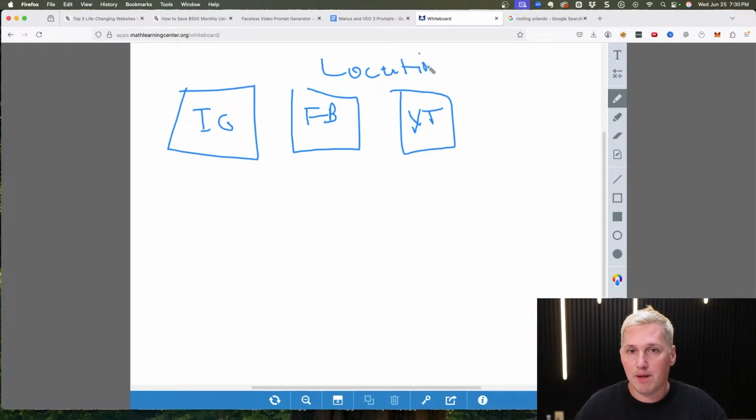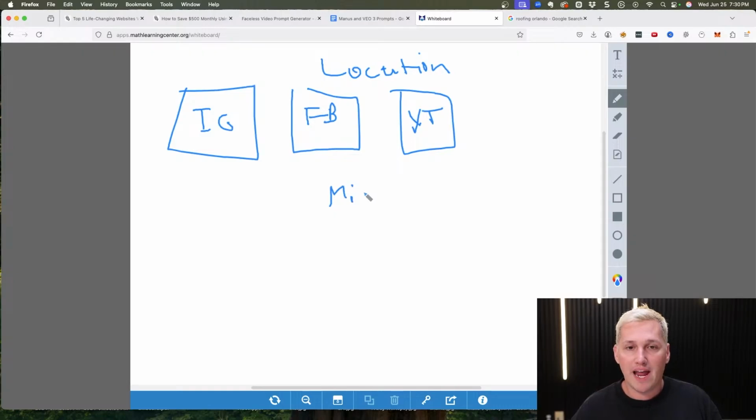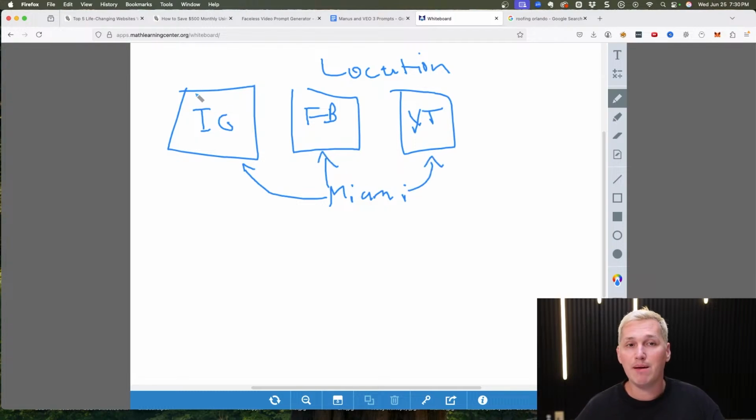So for example, let's say the location you wanted to target was Miami. You would create pages and name them something related to Miami. So it could be like Miami Vibes, or it could be like I Love Miami. Okay, so that's what you want to do. And you want to name them the same. Name the Instagram that, name the Facebook that, name the YouTube channel that.